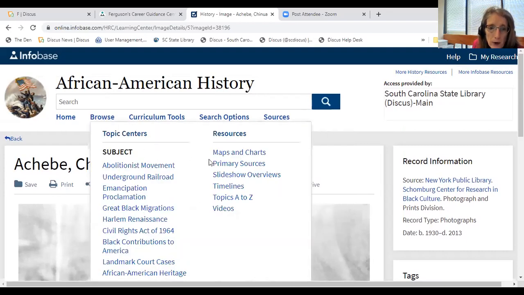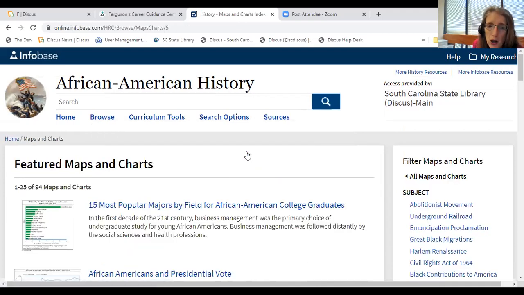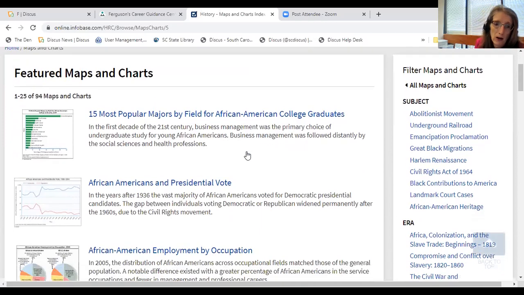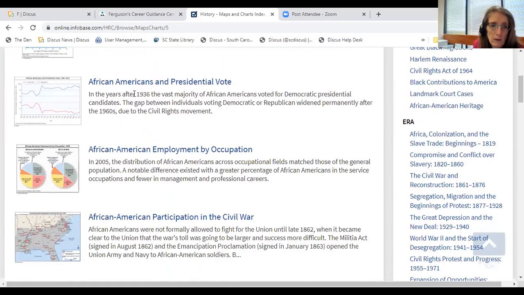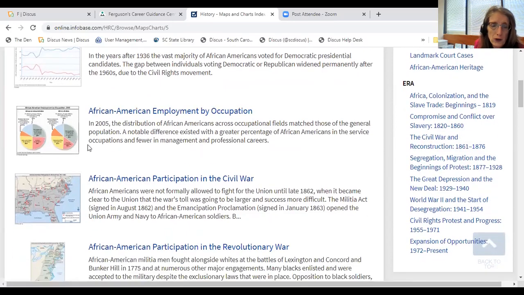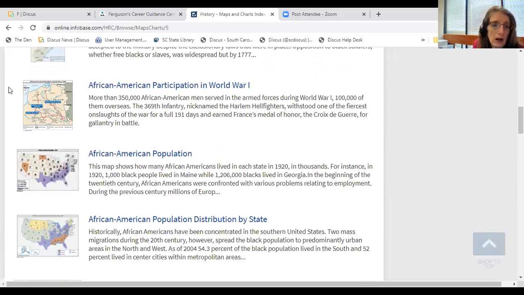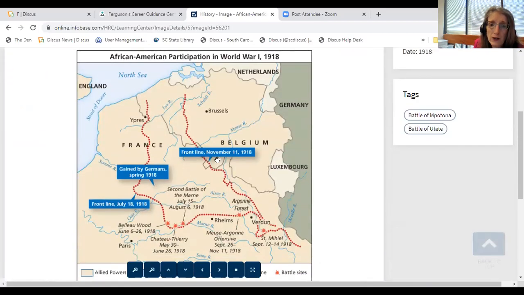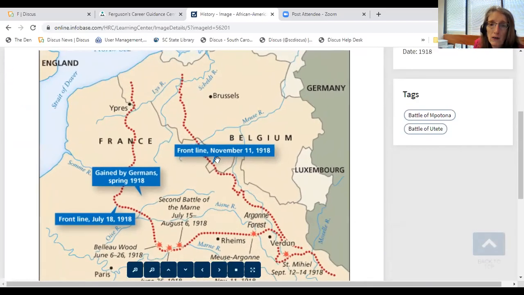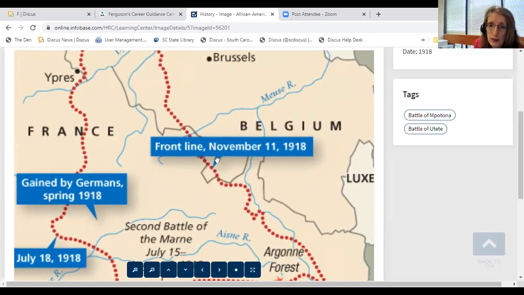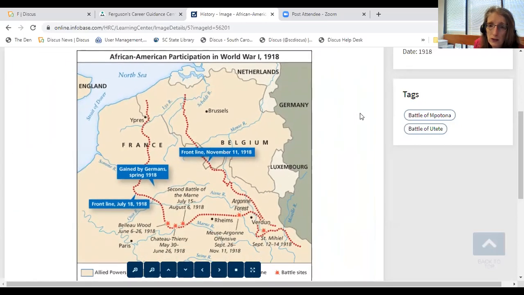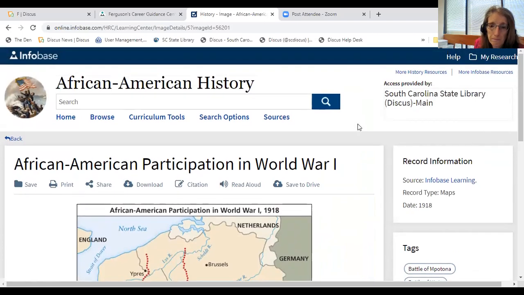So I'm going to show you one more area under resources here. There are a lot of robust maps and charts that you will find here as well. Some of these are related to African Americans and the presidential vote. You're going to find pie charts. You're going to find good handouts for different subject areas, such as participation in World War I. So that's something else that you're going to find here that's very robust in the collection. And again, you can zoom in using just scrolling to zoom in there.